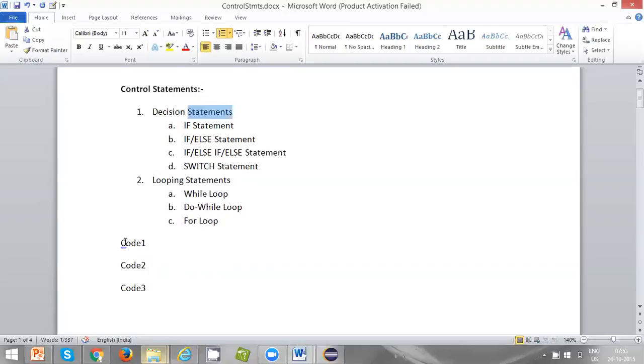When you want to select one of them, either code 1 or code 2, or code 2 or code 3, you have to apply a condition and choose which one to execute. So when you want to take a decision, you have to apply a decision statement.